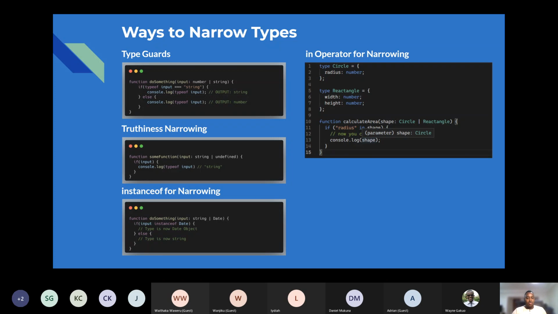So we have an example here where we have an input which could be either a string, maybe an ISO string for a date, or a date object, so allowing that flexibility. And what we are doing there is checking if input is an instance of Date, and that gets narrowed to the Date object. Otherwise, it gets narrowed to the string.